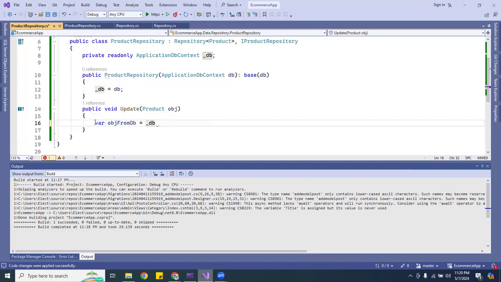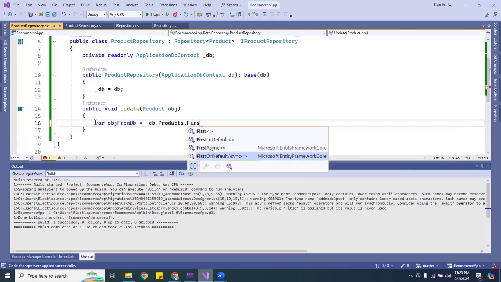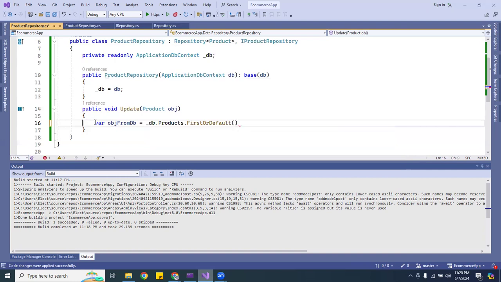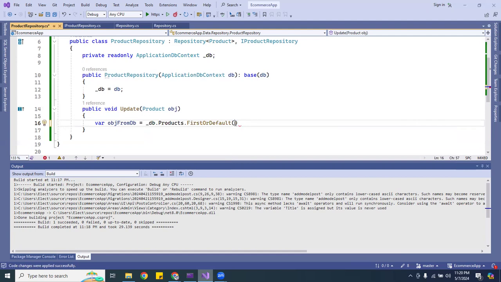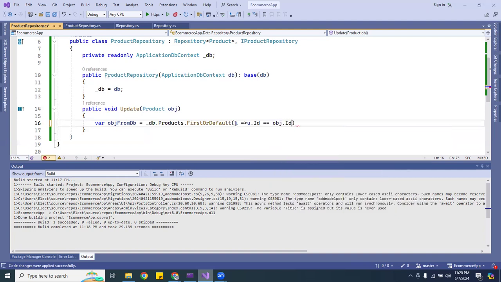And this is going to be products. Products. We're going to do images later. And I want to get FirstOrDefault async. No, actually, FirstOrDefault. And here what we're going to do is u => u.Id. And let's compare this one. Let's make it as if it's equal to object.Id.